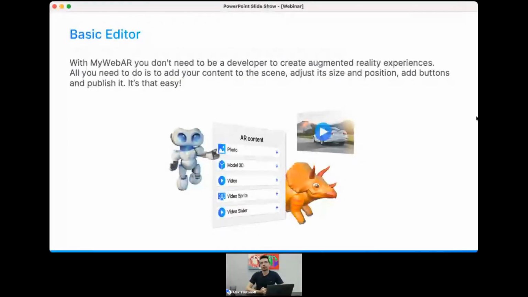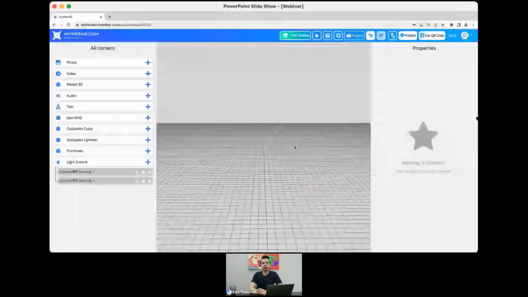So the main idea of MyWebAR is the simplicity and no-code approach to creation of augmented reality. That's why the basic editor is available to everyone on all plans, both free and premium. It allows you to just drag and drop content on the scene, adjust its position and size, and publish it using just one button. It's that easy. So let's see how it works.